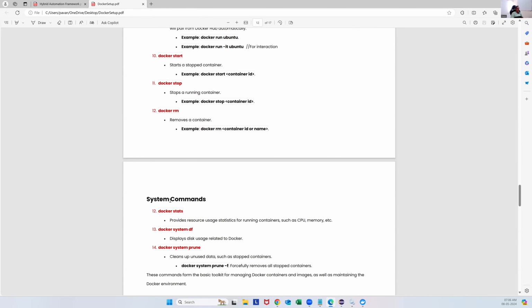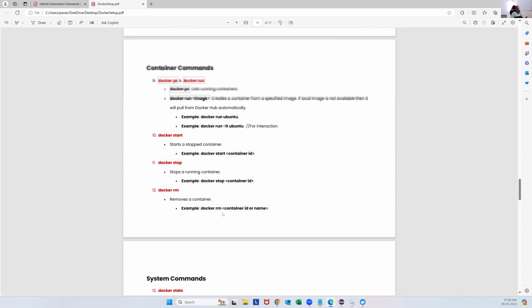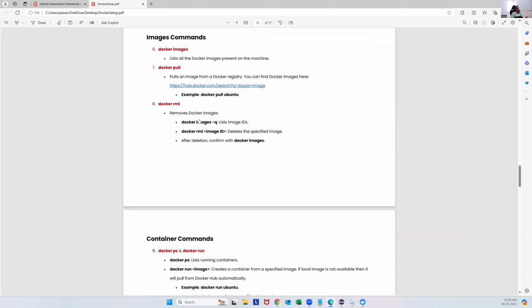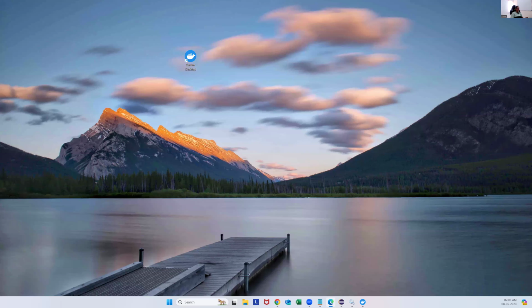So system related commands, most of the time we don't need, but mainly we need to know the basic commands. We have to know some basic commands, and then image and container commands. These are the most important commands. Okay. So let me show you now how we can use those commands step by step.